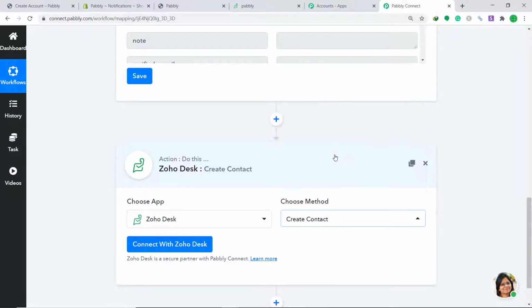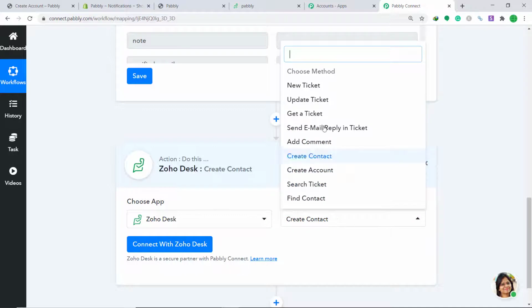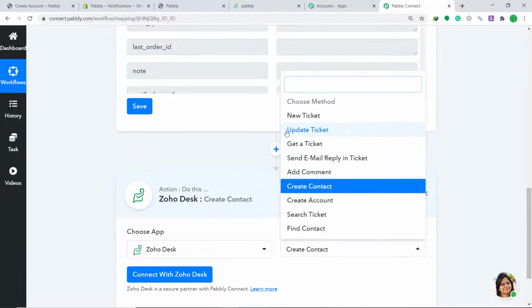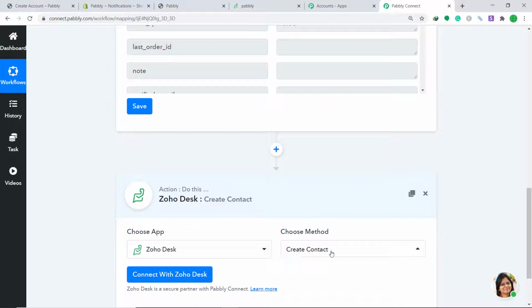Create a Contact. Now there are many action types available like New Ticket, Update Ticket, Get a Ticket, Find Contact, send email reply in ticket, and so on. However, in case you don't find the action of your choice, you can make a request to our team at admin@pabbly.com for the specific action that you want. But at present we are only interested in creating a contact. So let's keep it as Create a Contact.